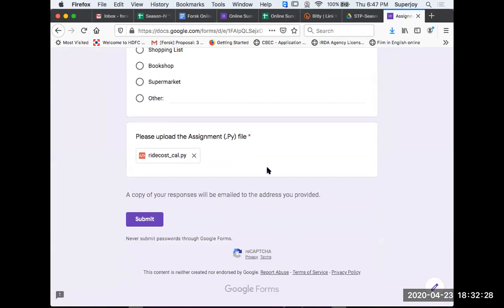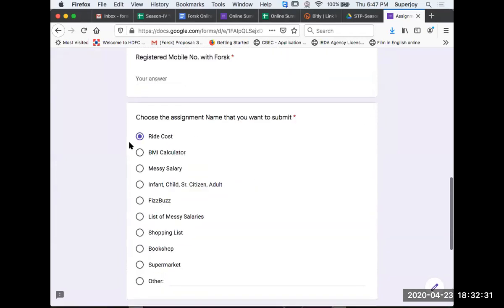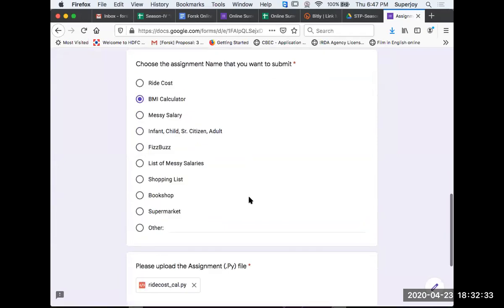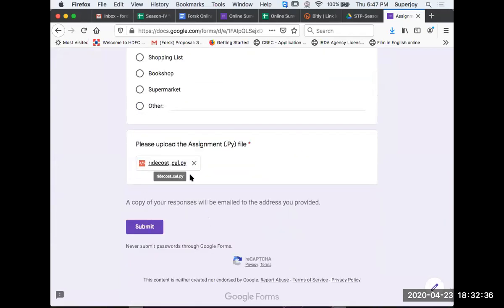For the next assignment, again, you have to go to this link and choose this BMI calculator, right? And then upload the corresponding file, and then submit again. So for every submission, you will have to go to this Google link. That means for individual submissions, you have to go, right? So you cannot upload multiple files, right? Did you guys understand how you can upload or submit your assignments? Okay, a lot of people, right?